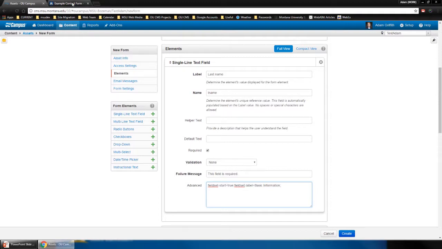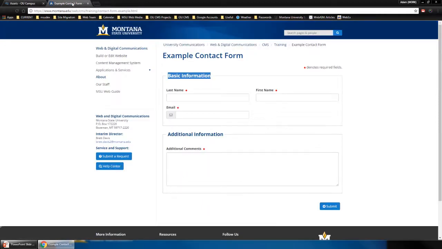And let's confirm that we're doing the right thing here. We're going to come back to our example form. We are starting off the last name input. We are beginning the basic information field set, and we are making this thing required.